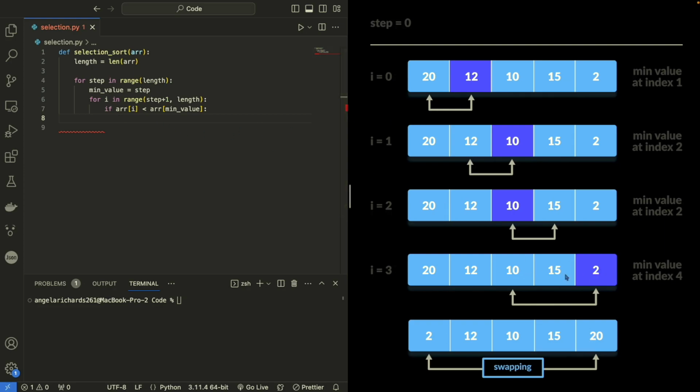Whenever we find the newest minimum value, if what we find next is less than the current minimum value, all we need to do is set it equal to that. We need to just reset it to the newest, smallest value.